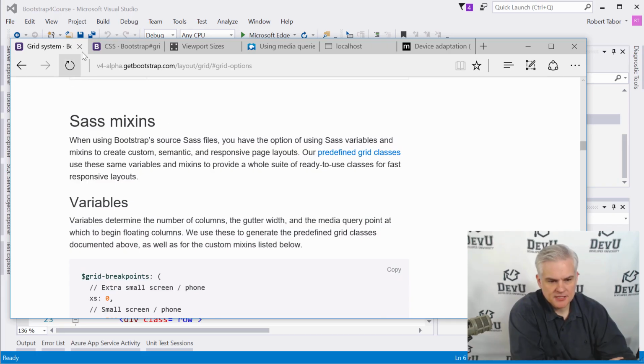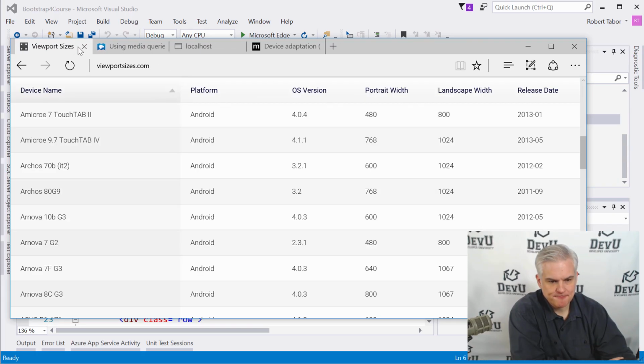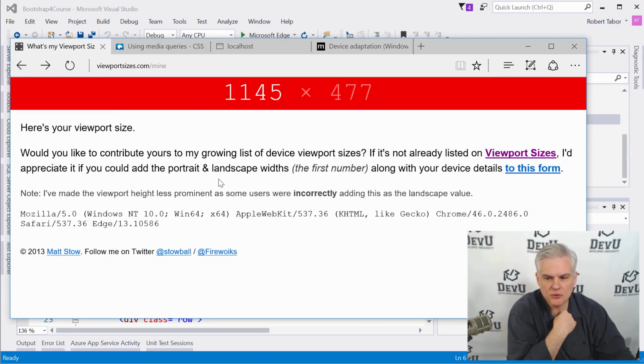All right, so next up, let's go ahead and get rid of these, and let's talk about how media queries actually work. Media queries work by responding to changes in the size of the viewport currently. And the viewport is the size inside of the web browser.